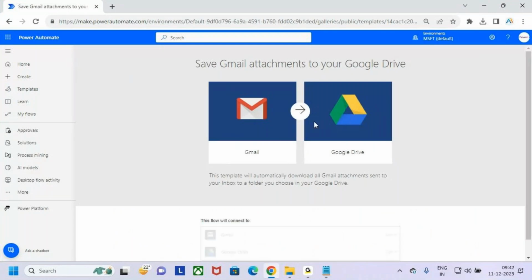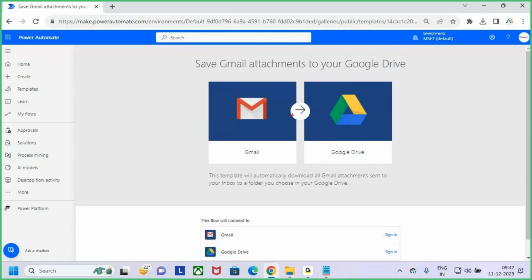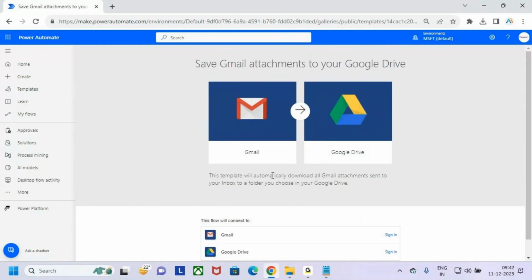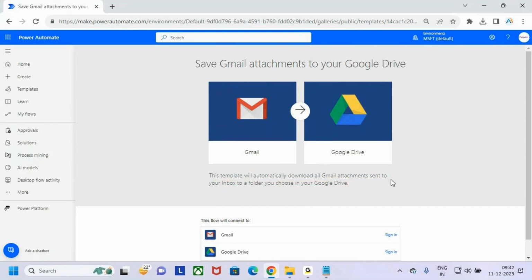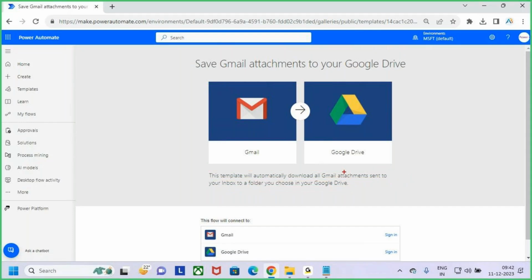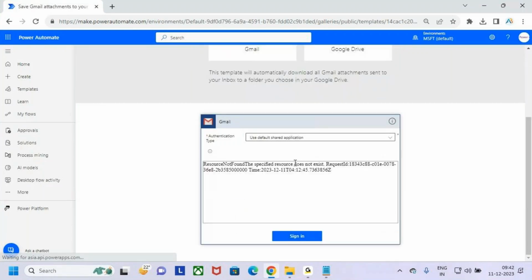When I click on it, now see, it is asking us to sign in to Gmail. This template will automatically download all Gmail attachments sent to your inbox to a folder you choose in the Google Drive. So whatever emails you receive that contain any attachments, those attachments are going to be stored in Google Drive. First of all, you need to sign in here with the Gmail account you want. Click on sign in.